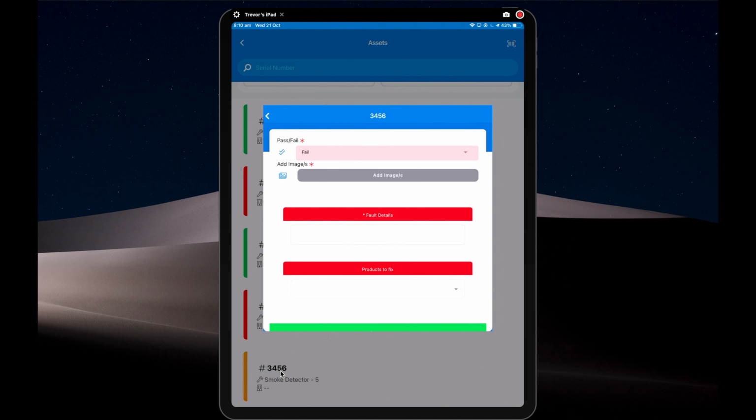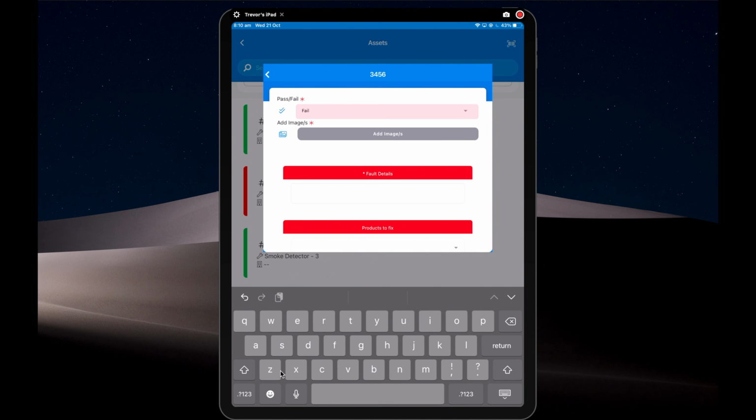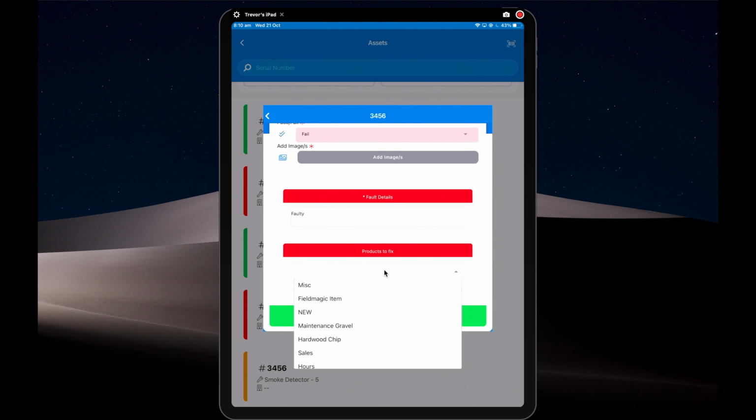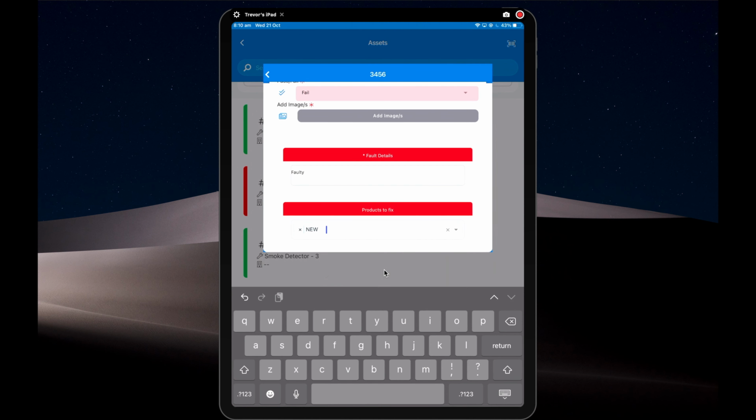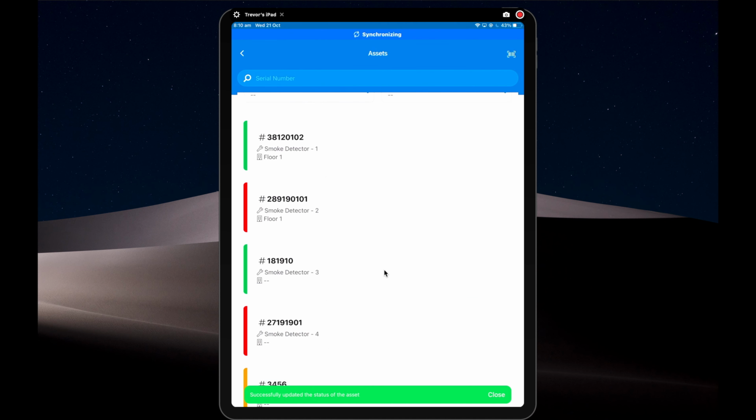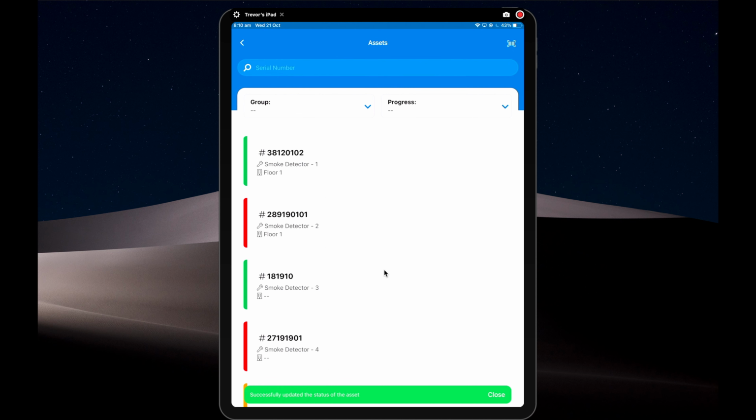In this case, I'm going to fail the smoke detector, and I'm going to put some notes over here as to why I failed this. So maybe it's faulty. And I can then go, and if we need to quote for a replacement, I can recommend a product to fix, which will be used in our quotation for repairing or replacing a product. So I'm just going to go and say we need a new item, and we'll simply go and save that. Great, so now we've got all of our assets completed.